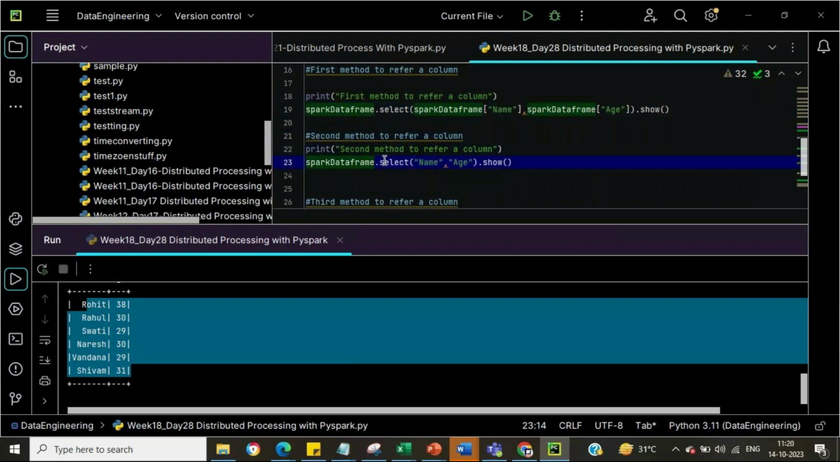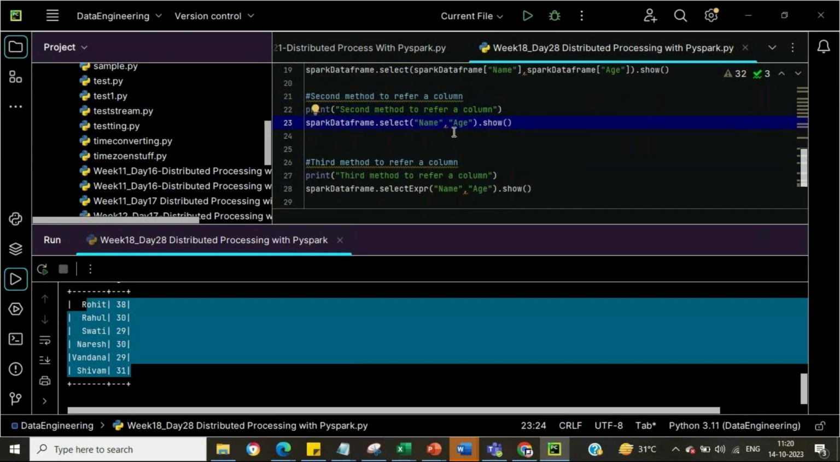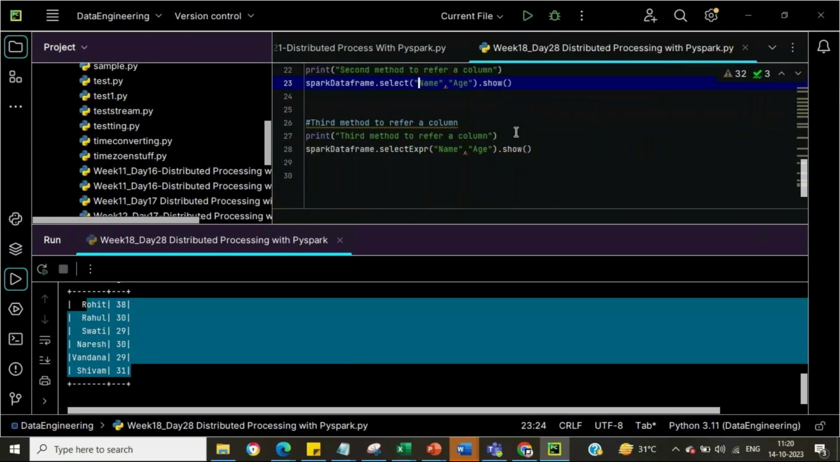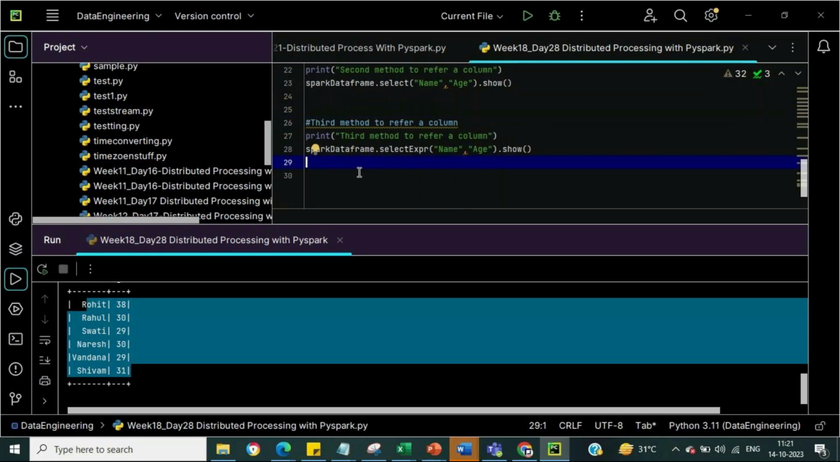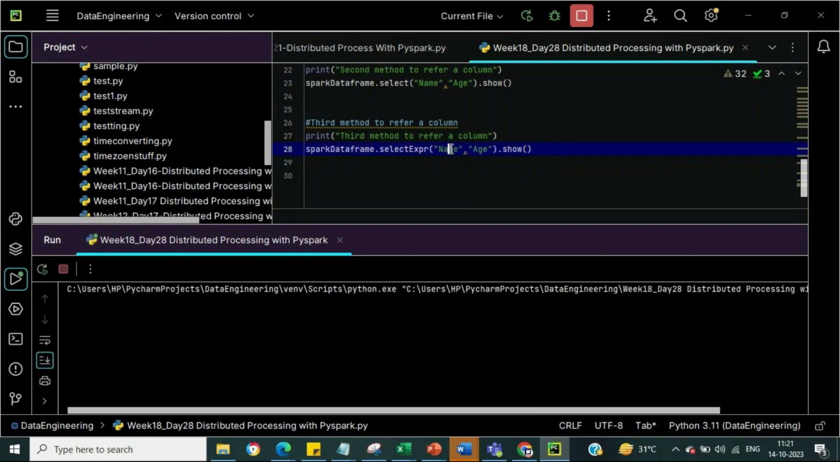Then in the second method, just remove the data frame name from there and mention the column names only, and you will be able to print or get those particular columns. Third method, what we are doing over here, instead of select, we are using select expression, and just have a look. We will be able to get the information about the name and age columns from the Spark data frame.